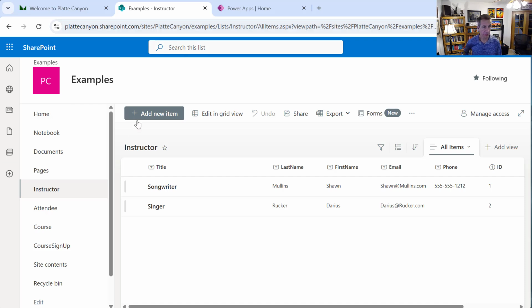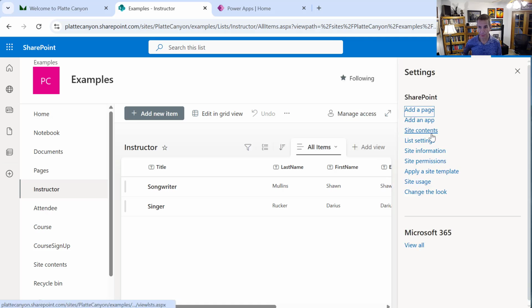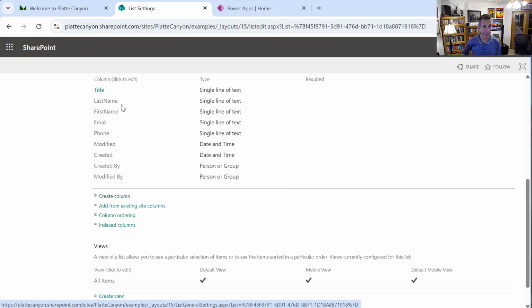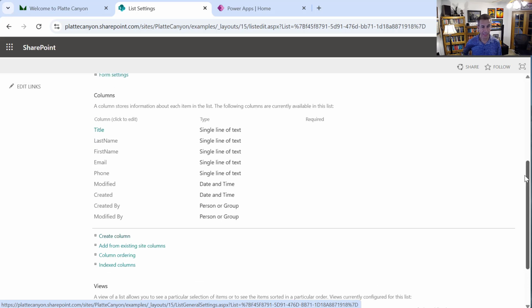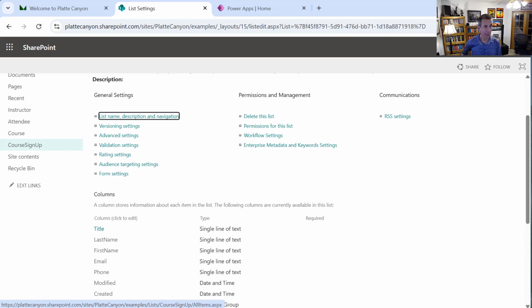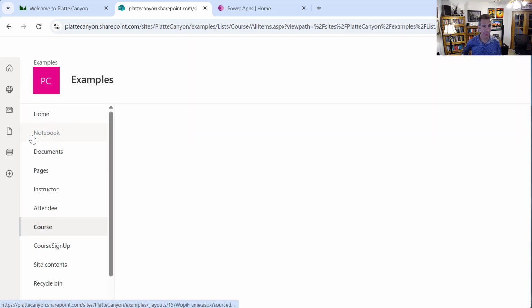So let's start with the instructor table. I'll just show you quickly how they're set up. I've got the standard same kind of things that I was doing in the other one, last name, first name, and so forth. So it's just a standard type of SharePoint list. And then our next one is the course.